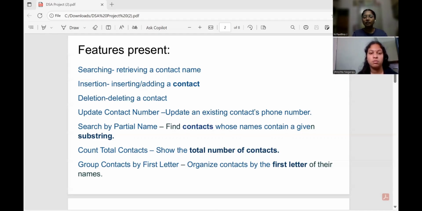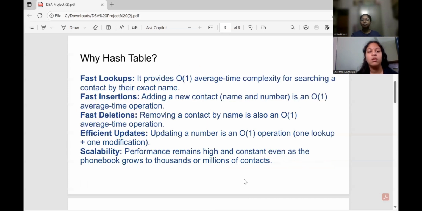Hereafter, the reason we have chosen a hash table will be explained by Shrestha. So I will be explaining why using a hash table makes a phone book project extremely fast and efficient. Here are some quick lookups.